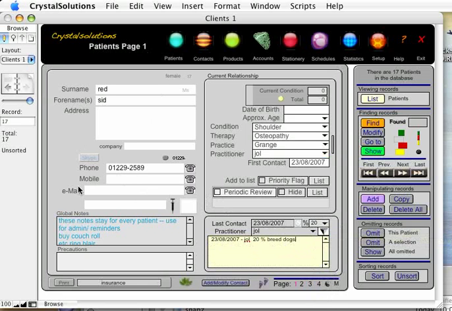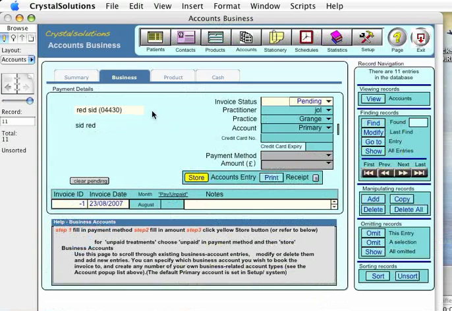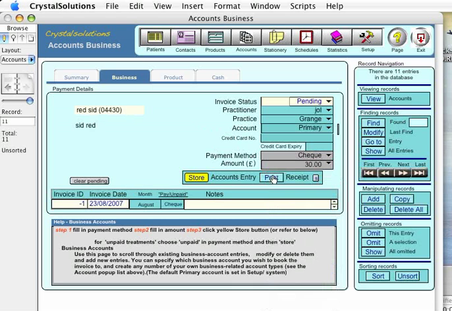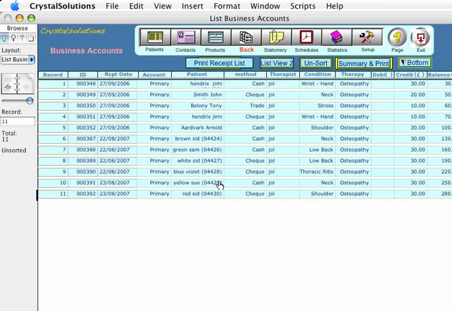Okay, so we've got this new patient, Sid Red, and he paid us by check. So let's put that money in. Click Accounts. 3 steps. Payment method, there's Sid's details. He paid by check and paid £30. And then you have to click this store, and that changes this ID to a number from -1. So it changes from pending to invoiced. Okay, so see all the accounts, you just click that and you've got all the accounts there.